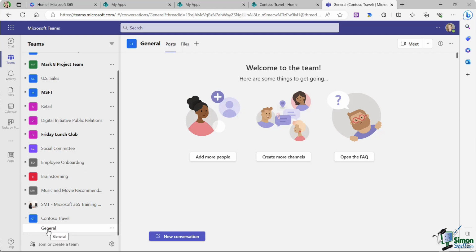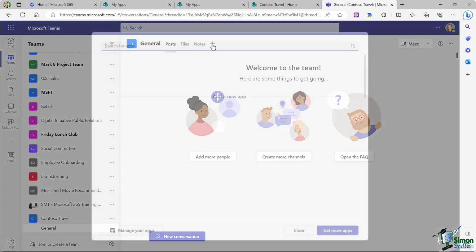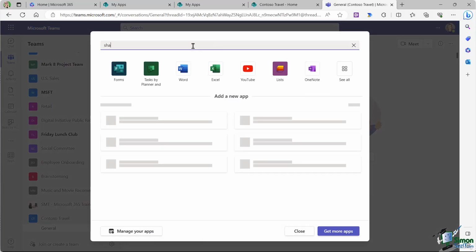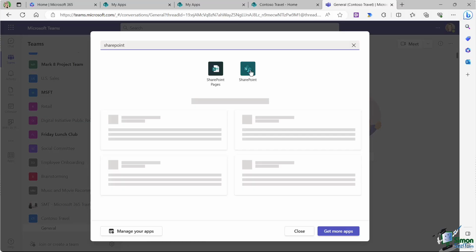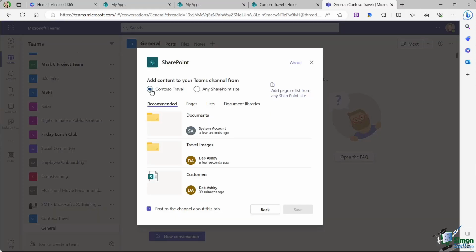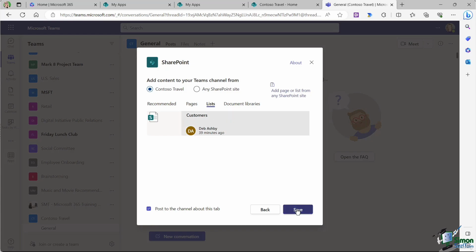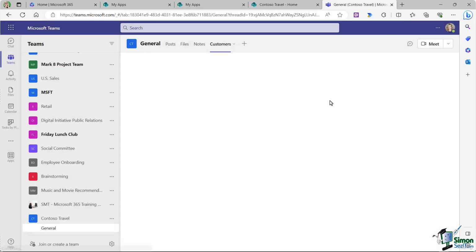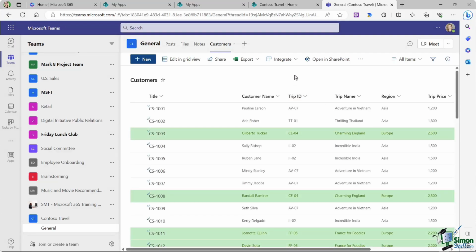And the next part of this exercise was to create a tab at the top which shows the customer list that we saved into SharePoint. So we can click the plus at the top to add a new tab. We're going to search for SharePoint. Let's select it. And notice Contoso Travel is selected by default. So because I want to upload a list into Teams, I can go to the List tab and there is my customers list. Let's select it, click on Save, and that will load into a brand new tab in this channel in Teams.